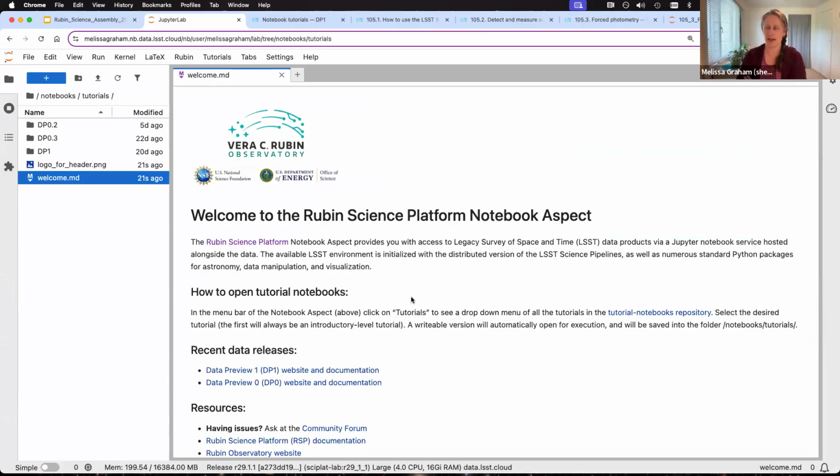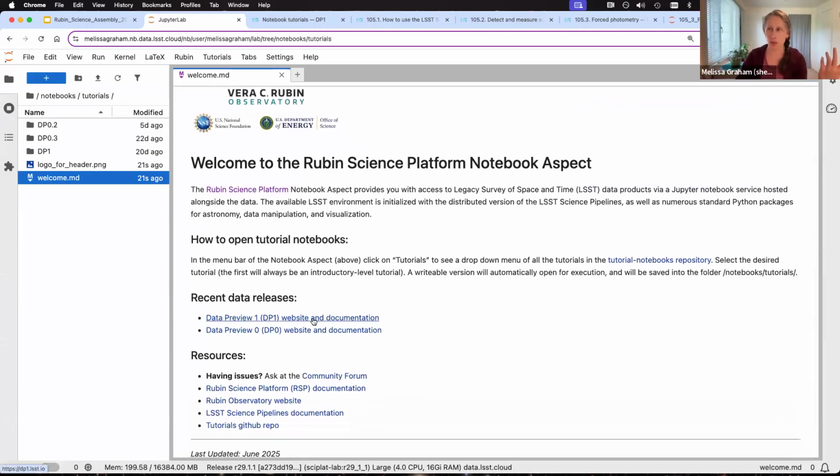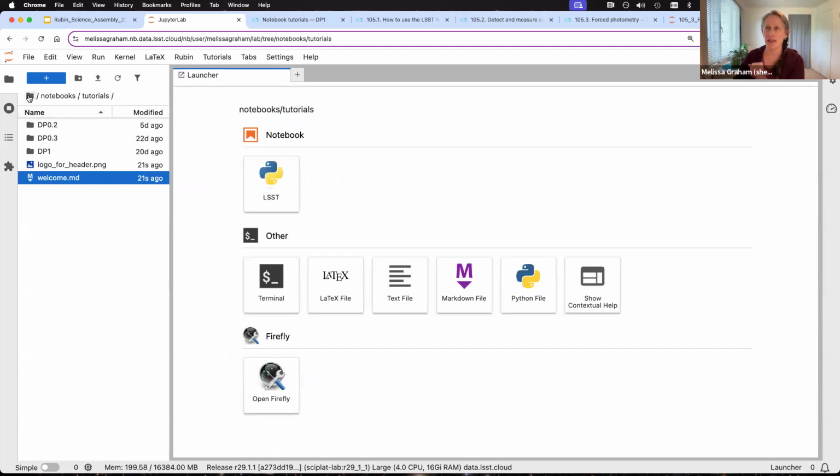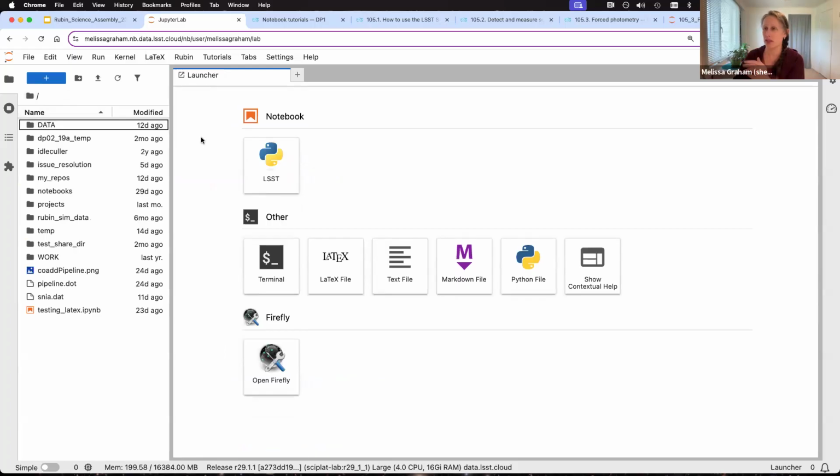All right, my container has started up, and this is always the landing page that you will come to first. It's a welcome page with a bunch of handy links, like back to the DP1 documentation that I was just showing you. This welcome.md file always shows up, and you always start out in your /notebooks/tutorials folder in the file browser at left. That's the default that you will always find when you enter. I'm going to close that, and go back to my home directory because I generally like to start there.